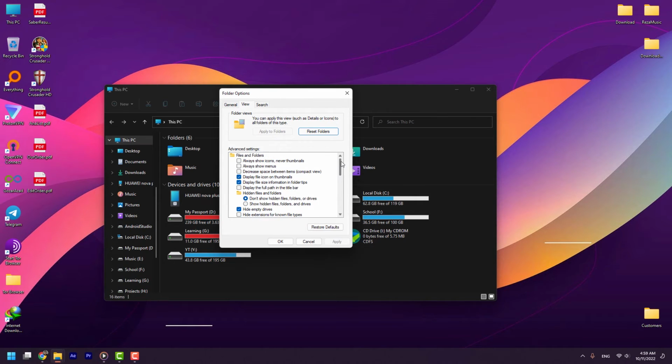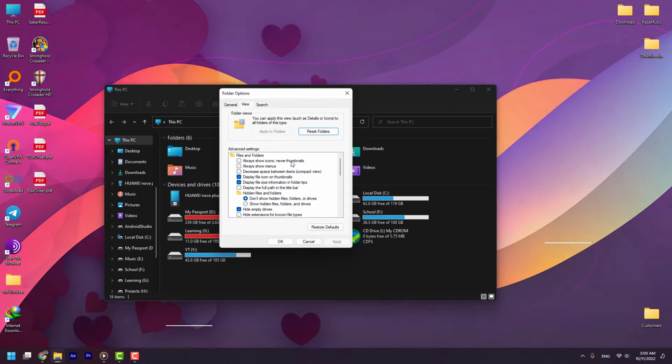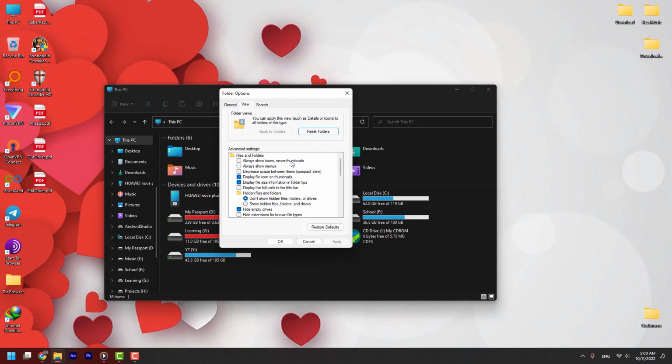Always show icons, never thumbnails. It means that it will just show you the icon, not the thumbnail. For example, if you open a picture in your PC, you just see the icon of that, icon of, for example, PDF. You won't see the thumbnail.